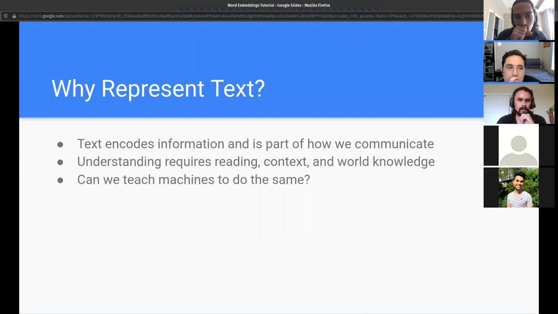Cool. All right. So, your question is, why might we even want to represent text? Well, in quick summary, text encodes a lot of important information. We use it to store and pass around this information as well. It's a big part of how we communicate. You and I can read text, we can understand what this information is because we know what the symbols on the page mean. We can take into account information like context of where the words occur, who's speaking, as well as world knowledge. That's just knowledge about the world around us and how that impacts how we interpret text.